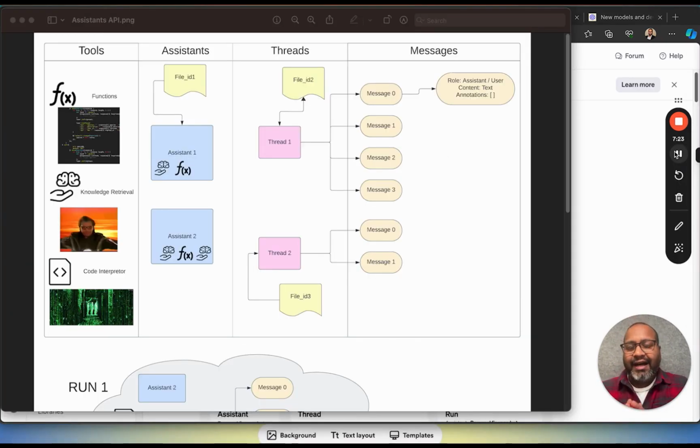All right. I tried to get the best visual representation of this Assistants API. OpenAI's Assistants API has four main components: tools, assistants, threads, and messages. Assistants are AI assistants that you can give a custom set of instructions. They can also be tagged with different kinds of tools. In this case, functions, knowledge retrieval, and code interpreter.